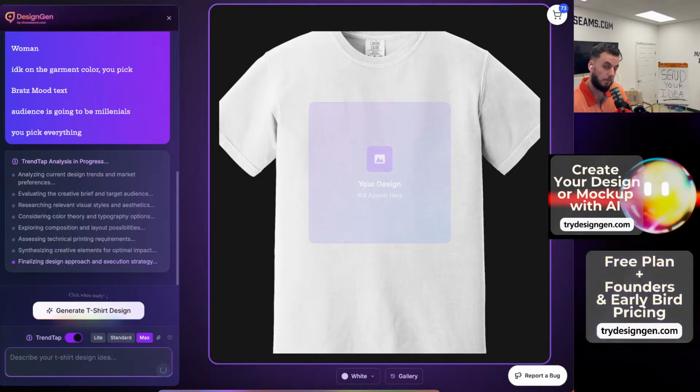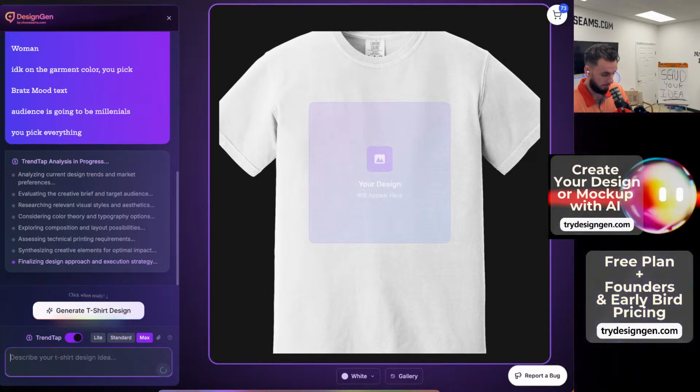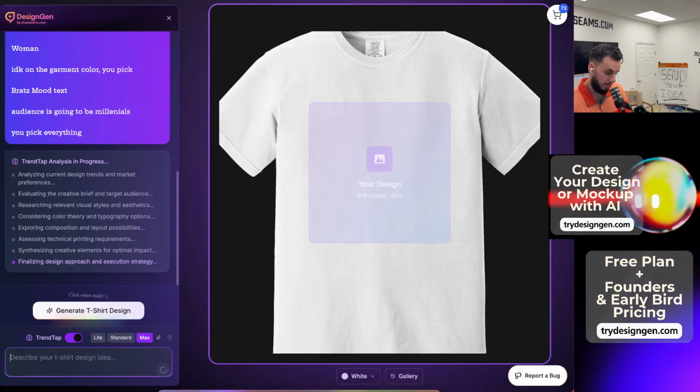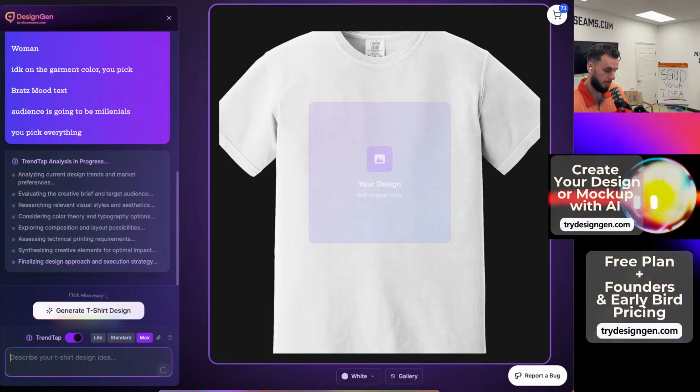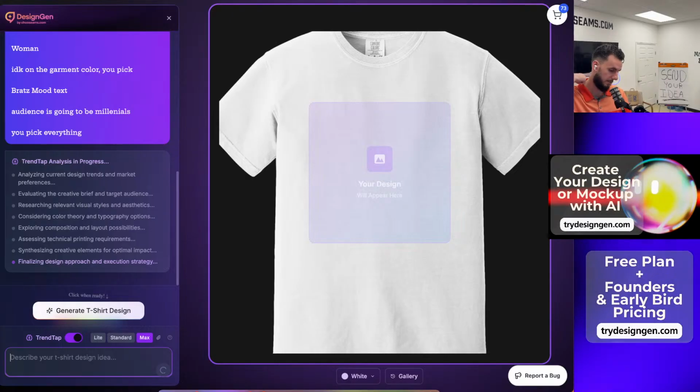And TrendTap is only going to get better, legitimately. I'm really excited to see it improve. And I think that it's going to be one of the core pillars of DesignGen moving forward, is going to be TrendTap, because I'm excited.